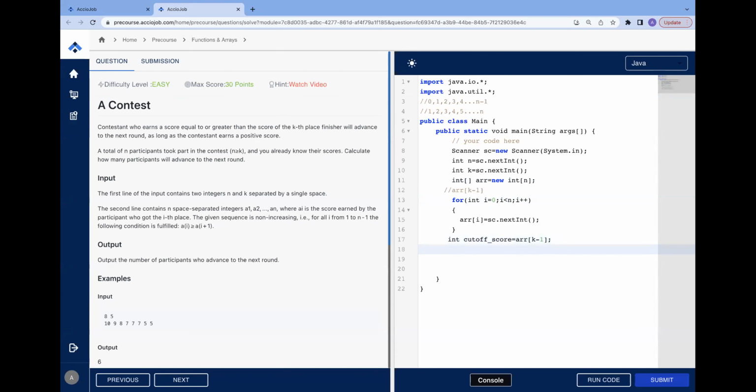Now what is left is that we need to do a count. Count is equal to 0 initially. So we'll do for int i equals 0, i less than n, i plus plus. If arr[i] is greater than or equal to cutoff score, and count, sorry, not count, it's going to be arr[i], my bad, because count is something we'll be incrementing, right? And arr[i] is greater than 0.